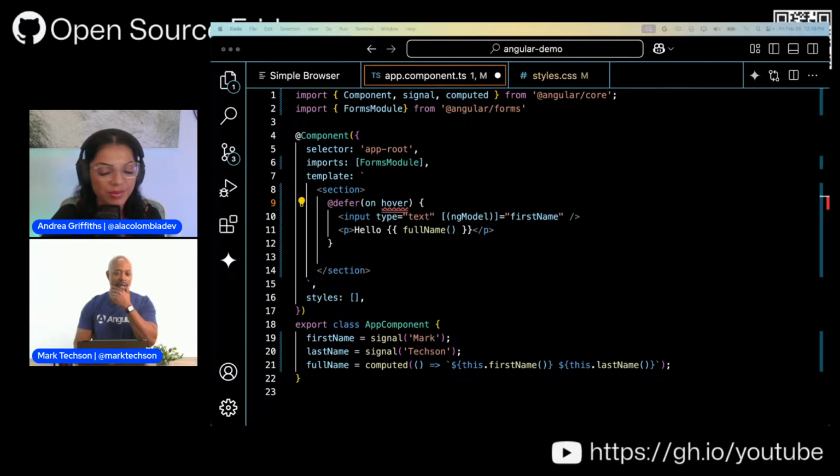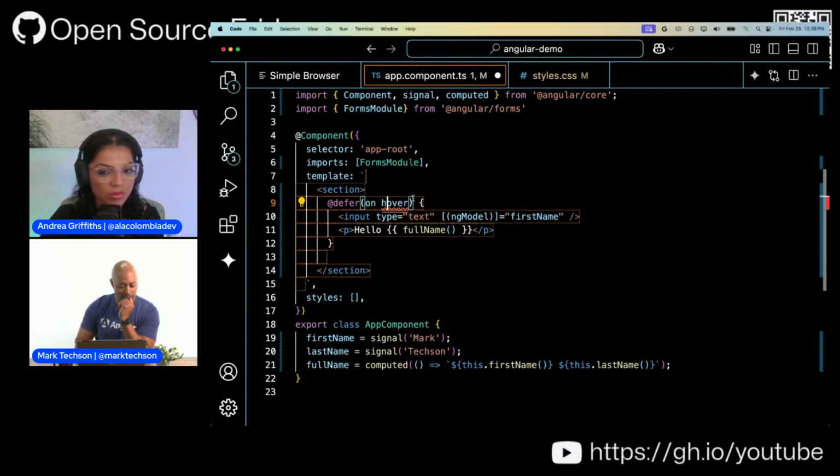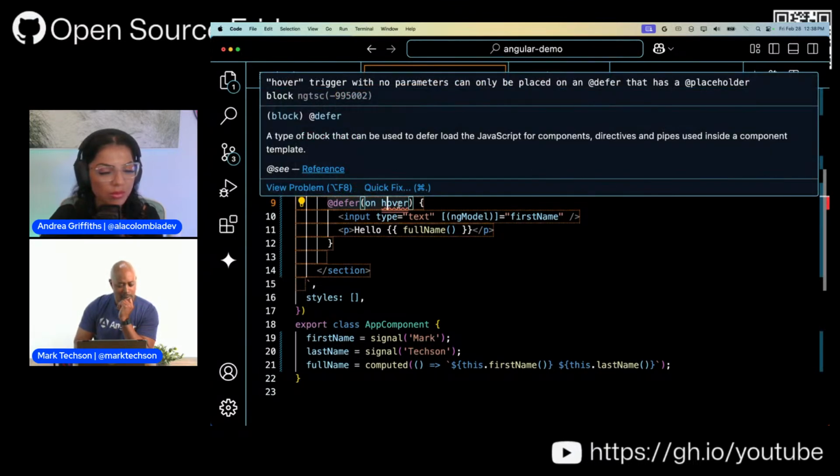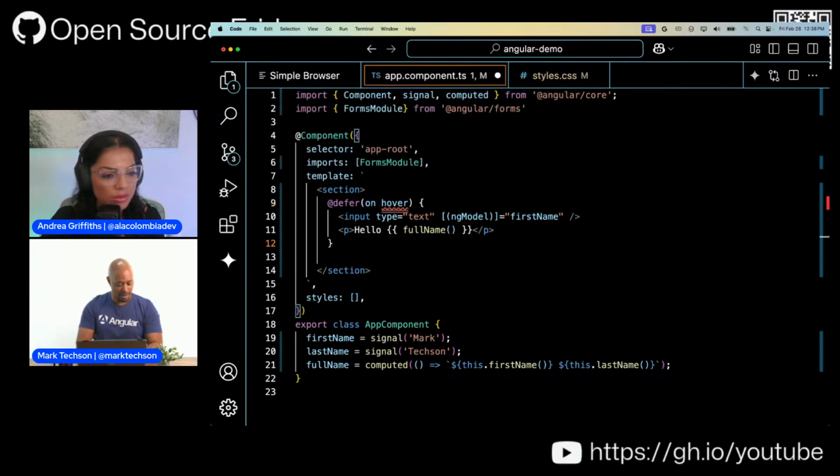So let me see if I can find the thing that I'm looking for. Let's see, it's on hover. So it's the trigger. I got my trigger, and it's on hover. Let me see the syntax. Did I just do it wrong? Why don't you like this? Okay, let me see why it doesn't like it. Oh, I did have the right syntax.